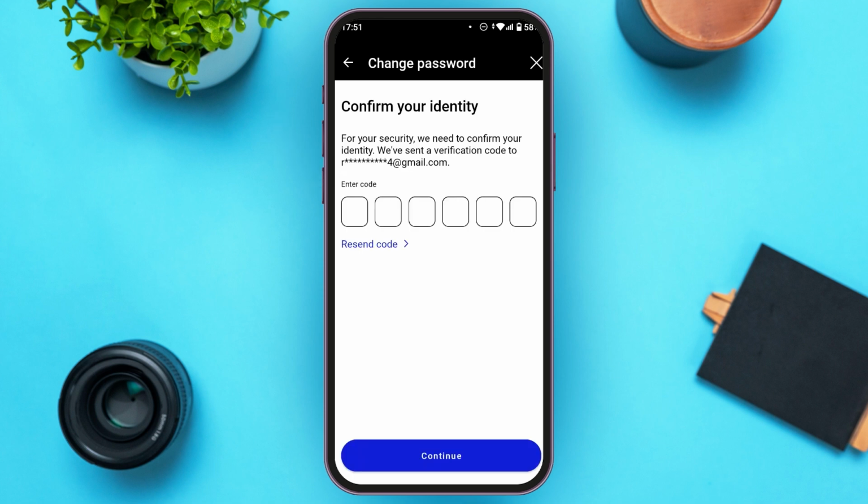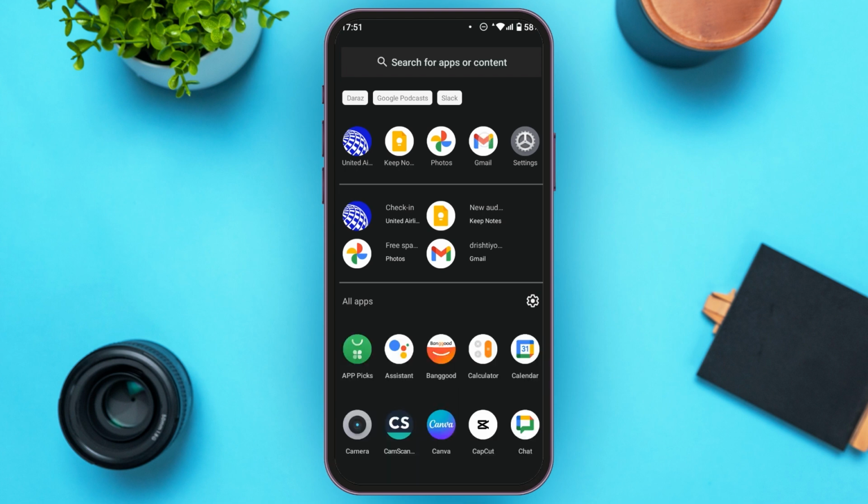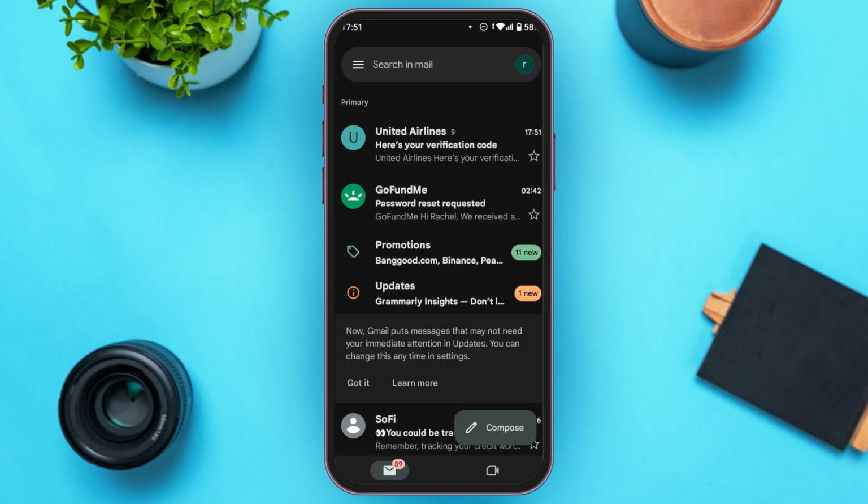Now you'll be led to this kind of interface. You might also have to sign into your account again, and then a verification code will be sent to your email address. Open your Gmail. Make sure you're logged into your account. United Airlines will send you an email. Tap on it.